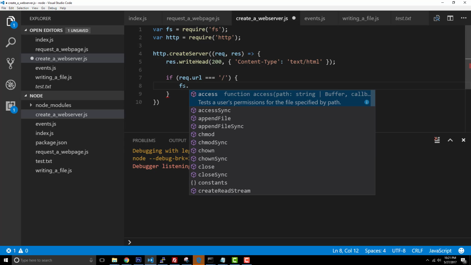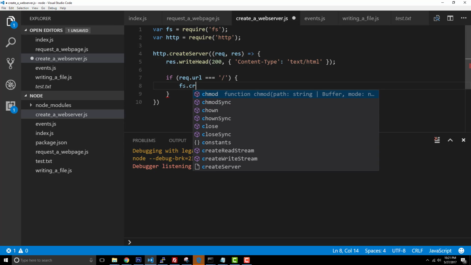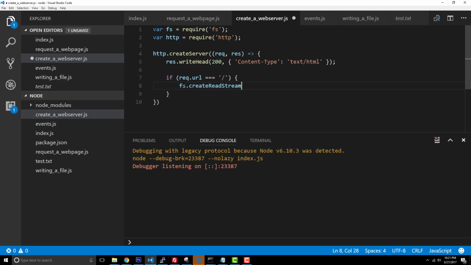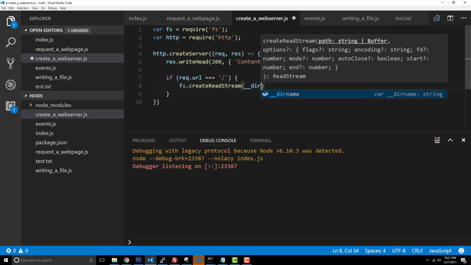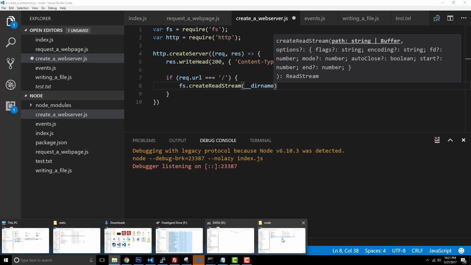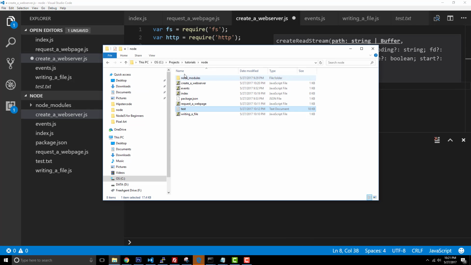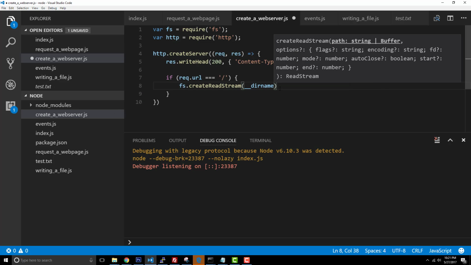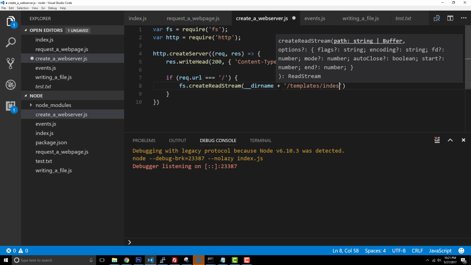Now we're going to use the file system library and say createReadStream. And this is something where we're going to use a built-in __dirname. And what is __dirname? The directory name for where this file is located. So this is the directory name, which is the main directory here. So that's going to return this directory. We can use that, and it makes it very easy to then transport this code elsewhere, because all they have to do is put a templates folder, and then we're going to have an index.html.